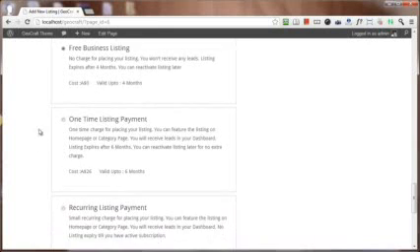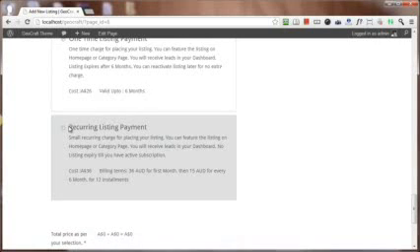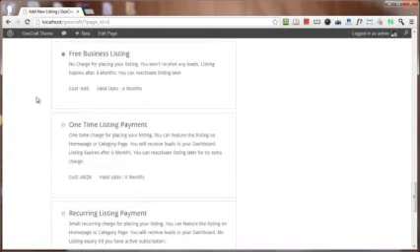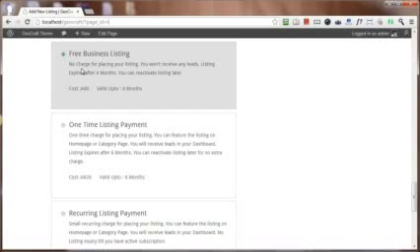He can choose to pay for the listing on the basis of one-time listing payments, or he can pay in the recurring listing payment. Now the price packages are interesting in themselves. The free business listings have no charge for placing a listing, but you won't receive any leads. Listing expires after 4 months, and you can reactivate the listing later.